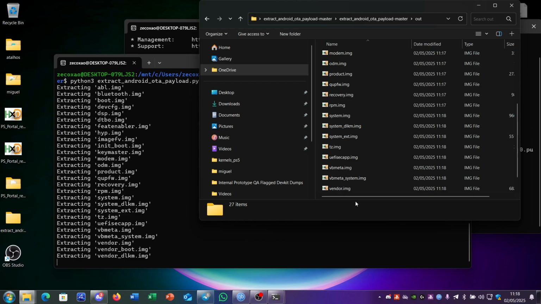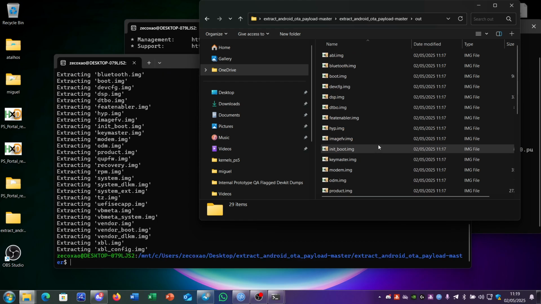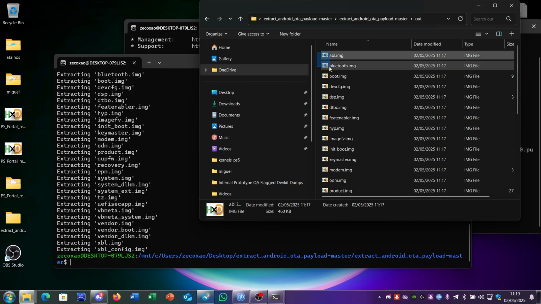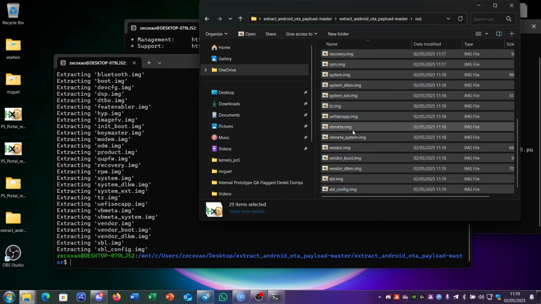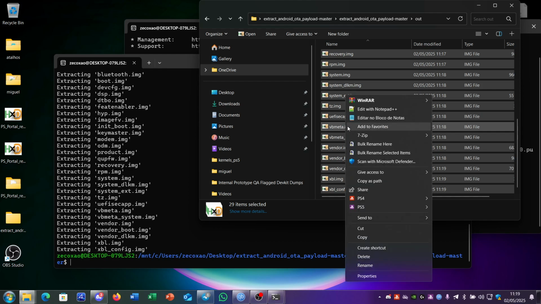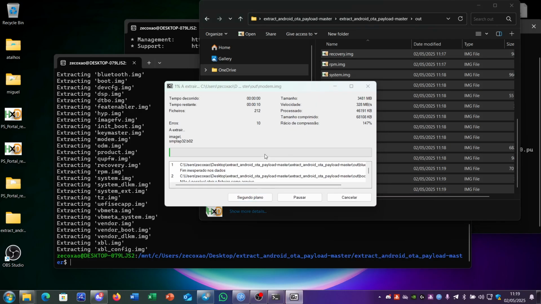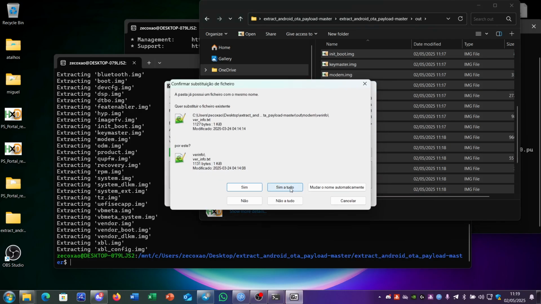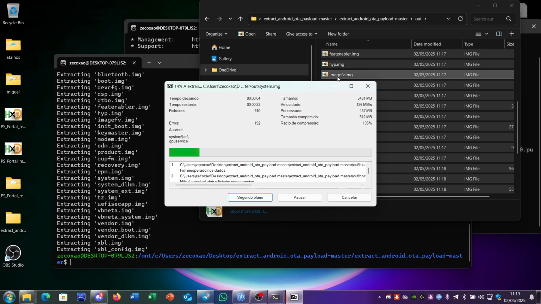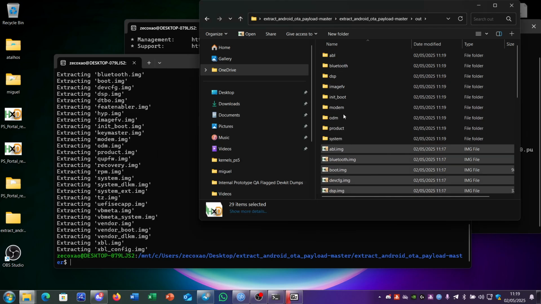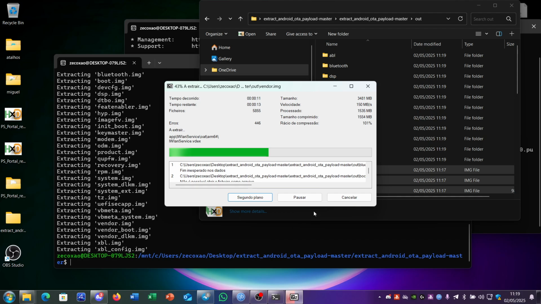They all can be extracted using 7-zip. So you also need 7-zip for this. Just grab everything here, select everything, and you right click, 7-zip, extract to asterisk. So yes to all, and it will extract each one to each indicated folder. So it's doing its thing.